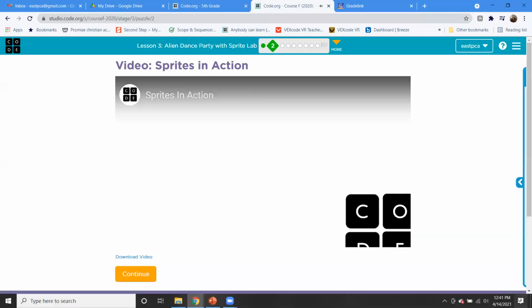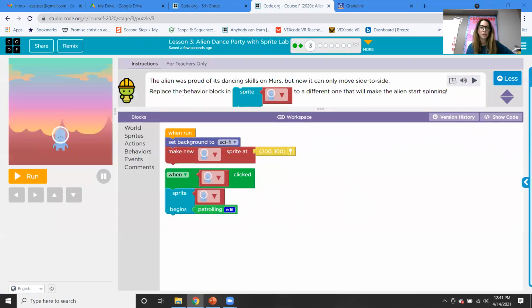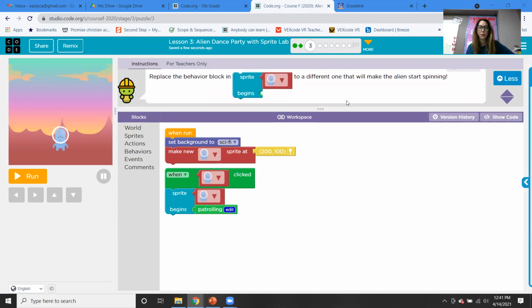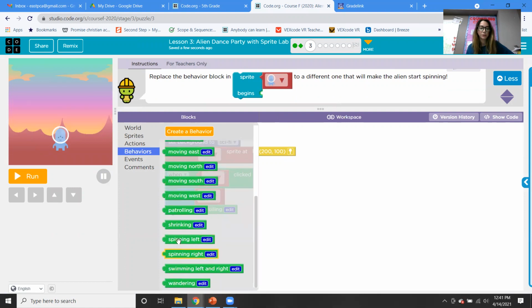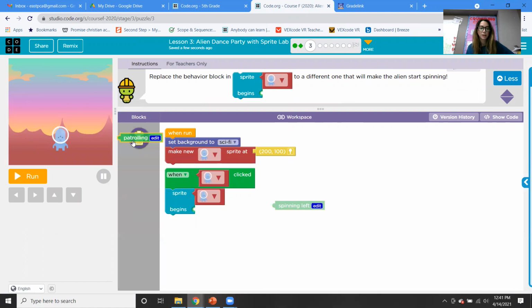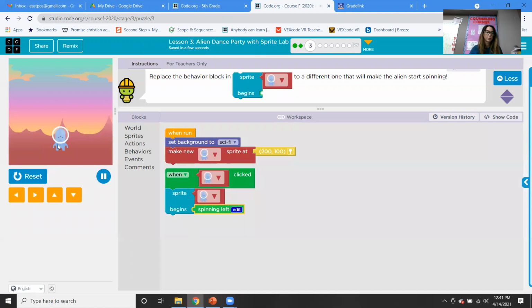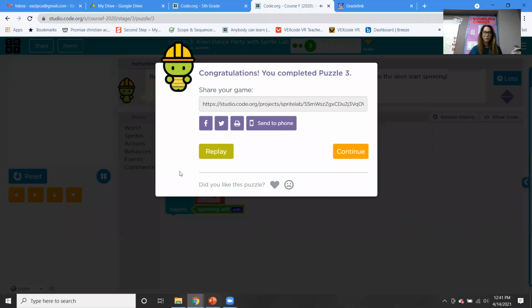Give it a try. Okay, so let's give it a try now. Continue. I think you guys will have fun with this one. The alien was proud of its dancing skills on Mars, but now it can only move side to side. Replace the behavior block with a different one that will make it start spinning. So if we take out, let's go into behaviors. There is a spinning left or spinning right. Let's choose one of those. Get rid of patrolling. And now let's have it start spinning. Let me click on it. And it's spinning. Woohoo! Great job.